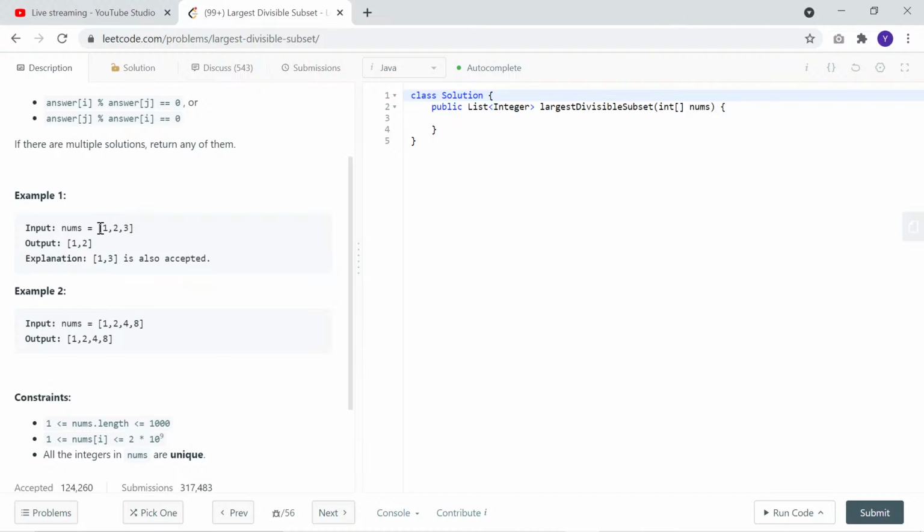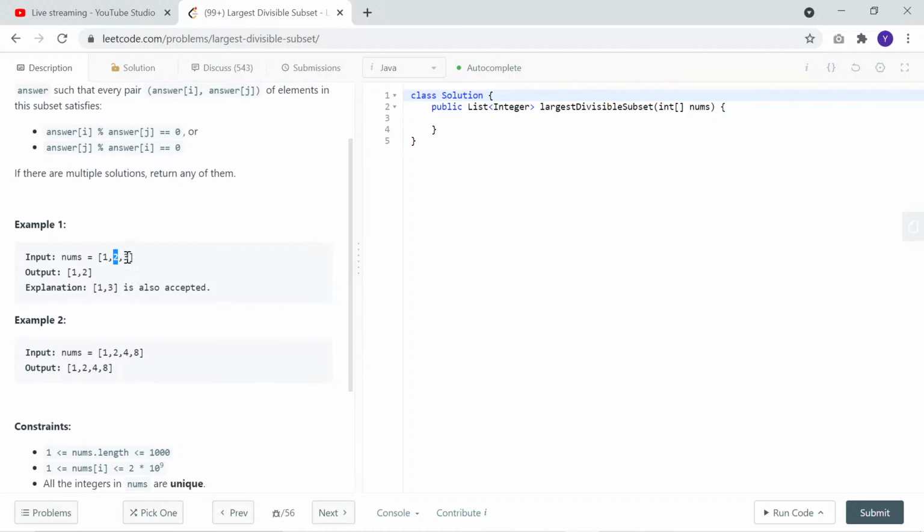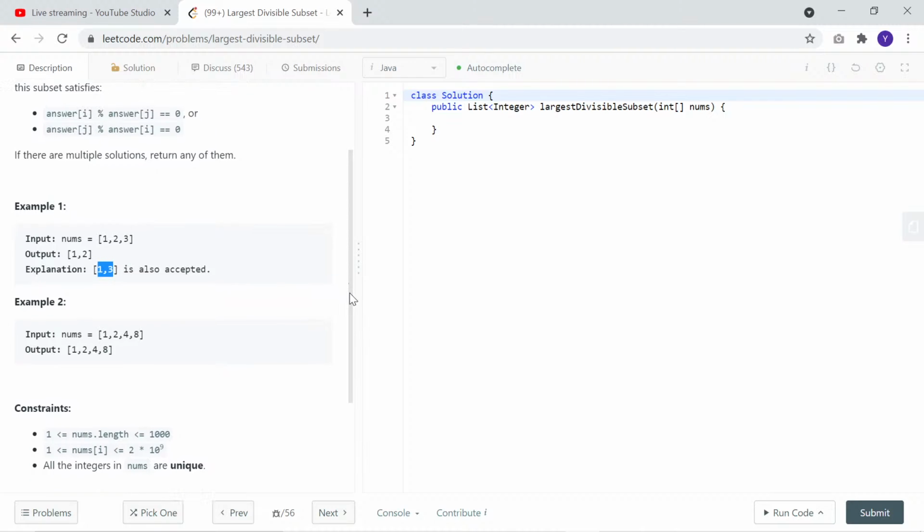So the input nums is 1, 2, 3, then the output can be either 1, 2 or 1, 3. In 1, 2, each element is divisible by 1, and 2 is divisible by 2. Also 1, 3 is the same: 3 is divisible by 1, but 2 is not divisible by 3. So 2 cannot be put into the 1, 3 output.